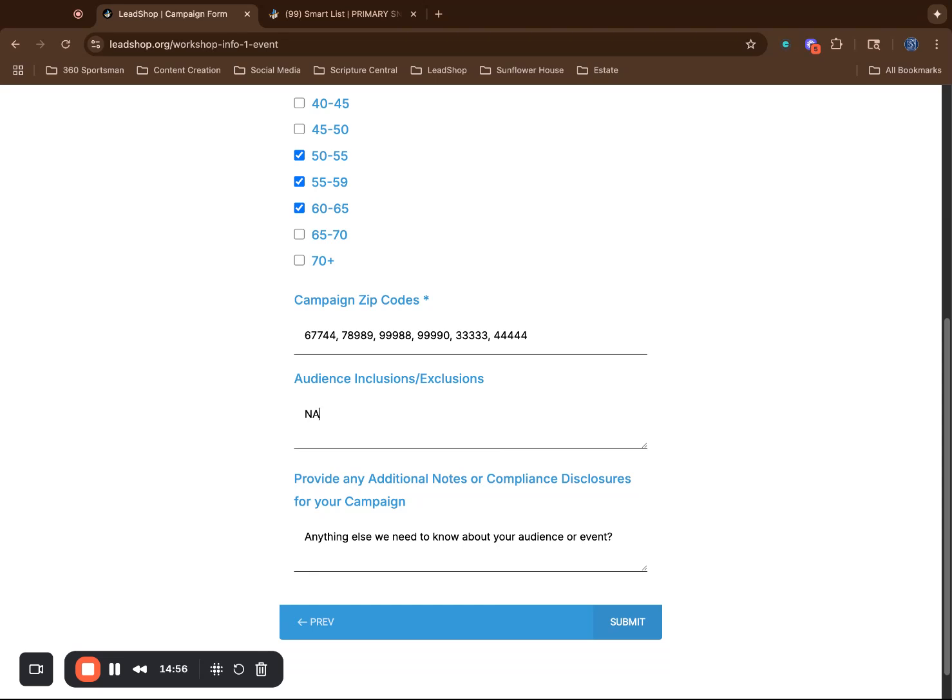If you're excluding people, then they've really tightened up on their filters so as to not discriminate or be too selective. So just note that you can put NA, and if there are any other additional notes, you can add those too. In this case, I'm just going to put NA, and then I'm going to submit it.